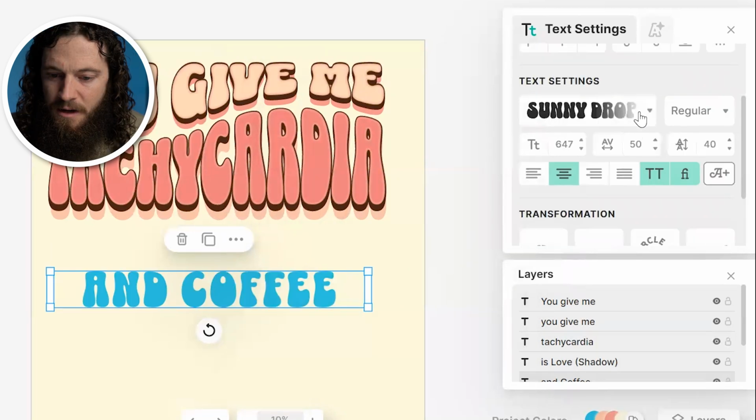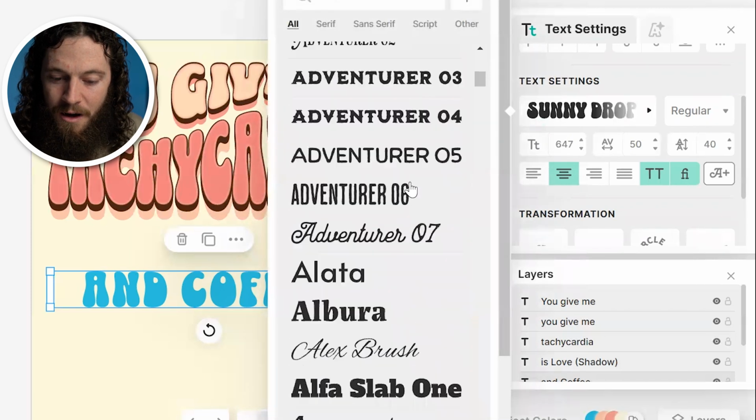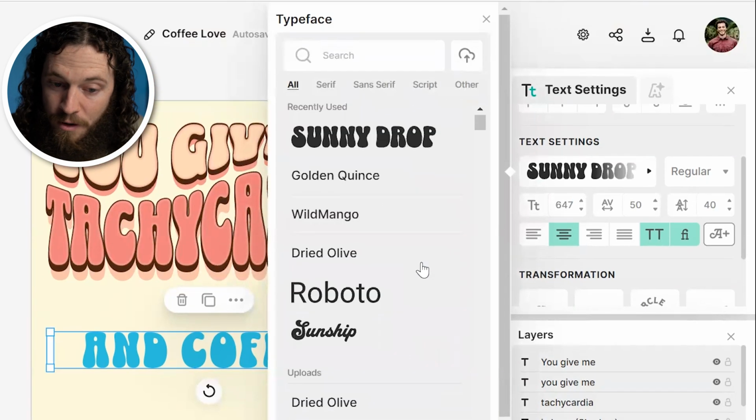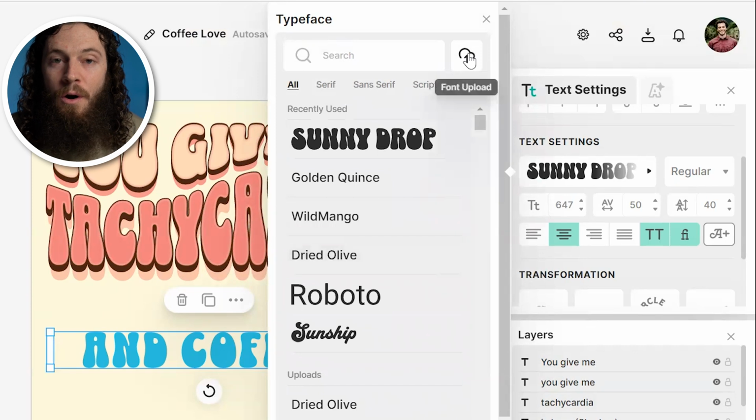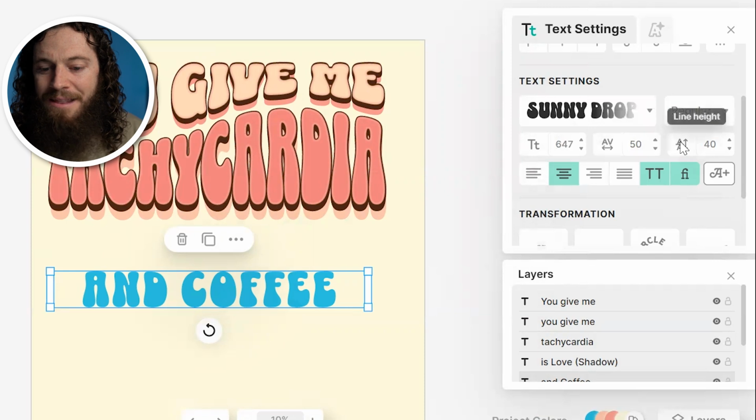Here's where you can choose whatever specific font you want, and there are a lot of different font options to choose from. Another really cool feature is you can upload your own fonts. And when you upload your own font, you also are able to do these same features that I'm showing you right now. You can easily change the font size, the letter spacing, and line height.